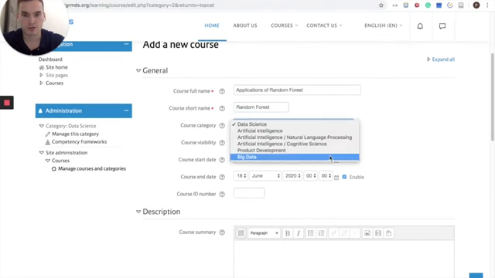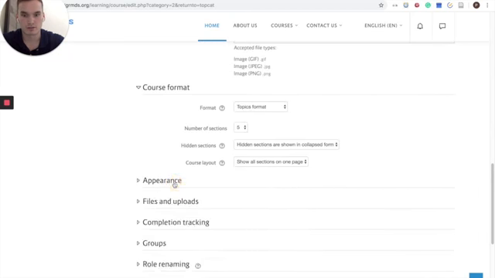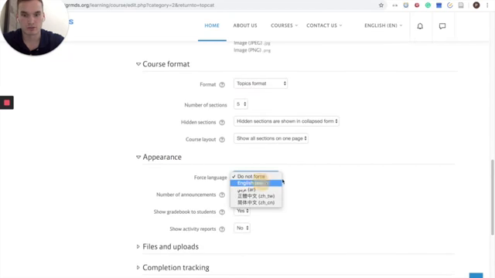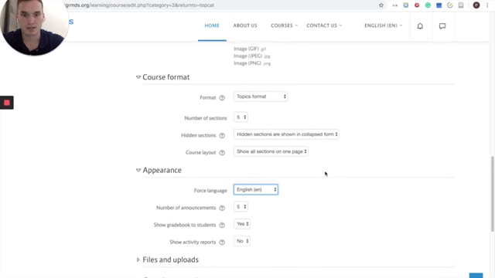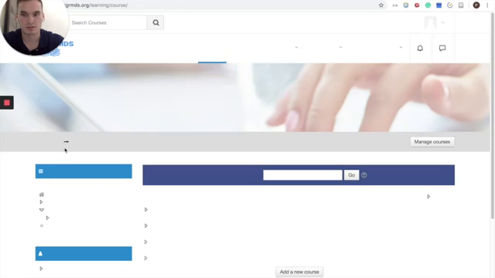Course categories, you have your different ones. We're going to choose data science, and you can edit all of this later. And we're going to force the language to English. Then once you've completed all this, you can click Save and Return to save your progress.